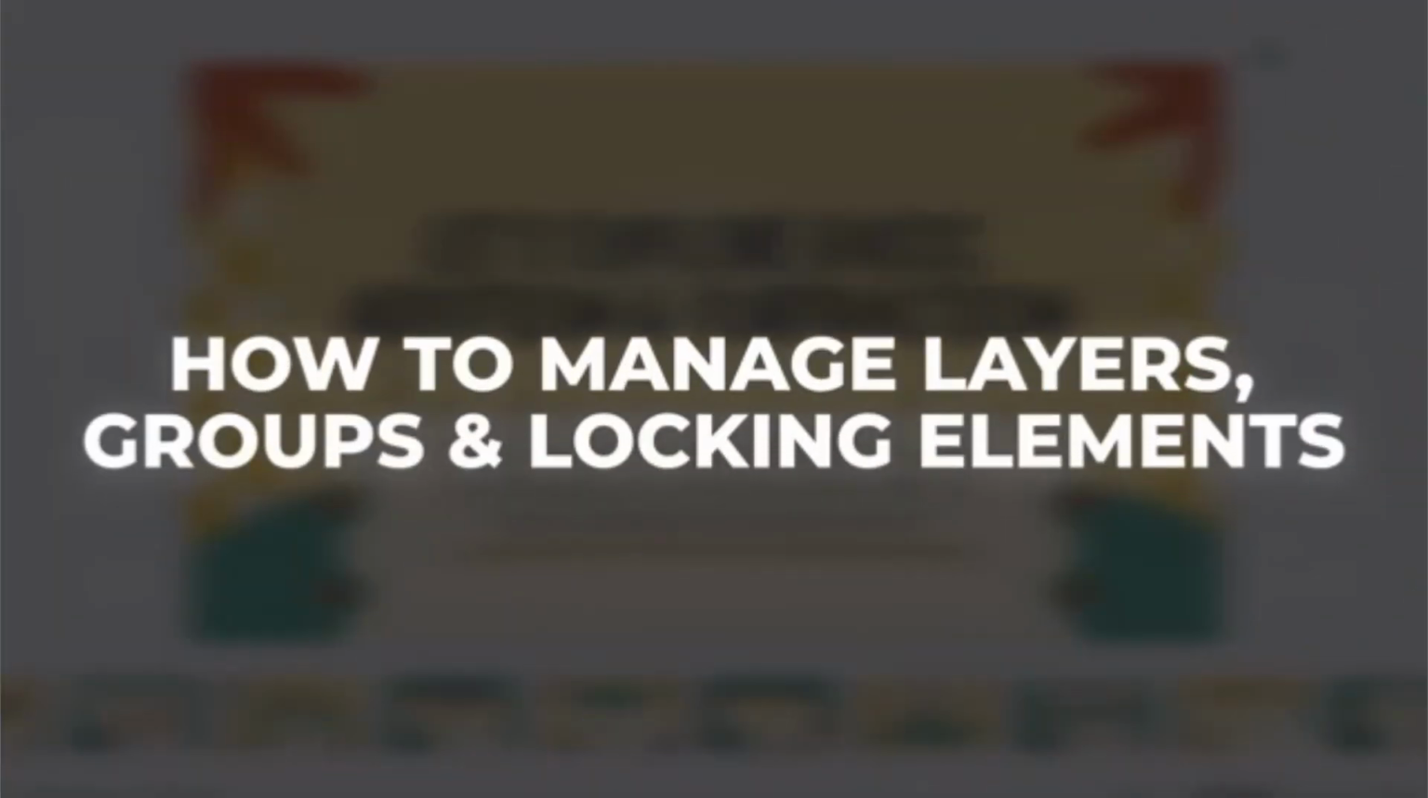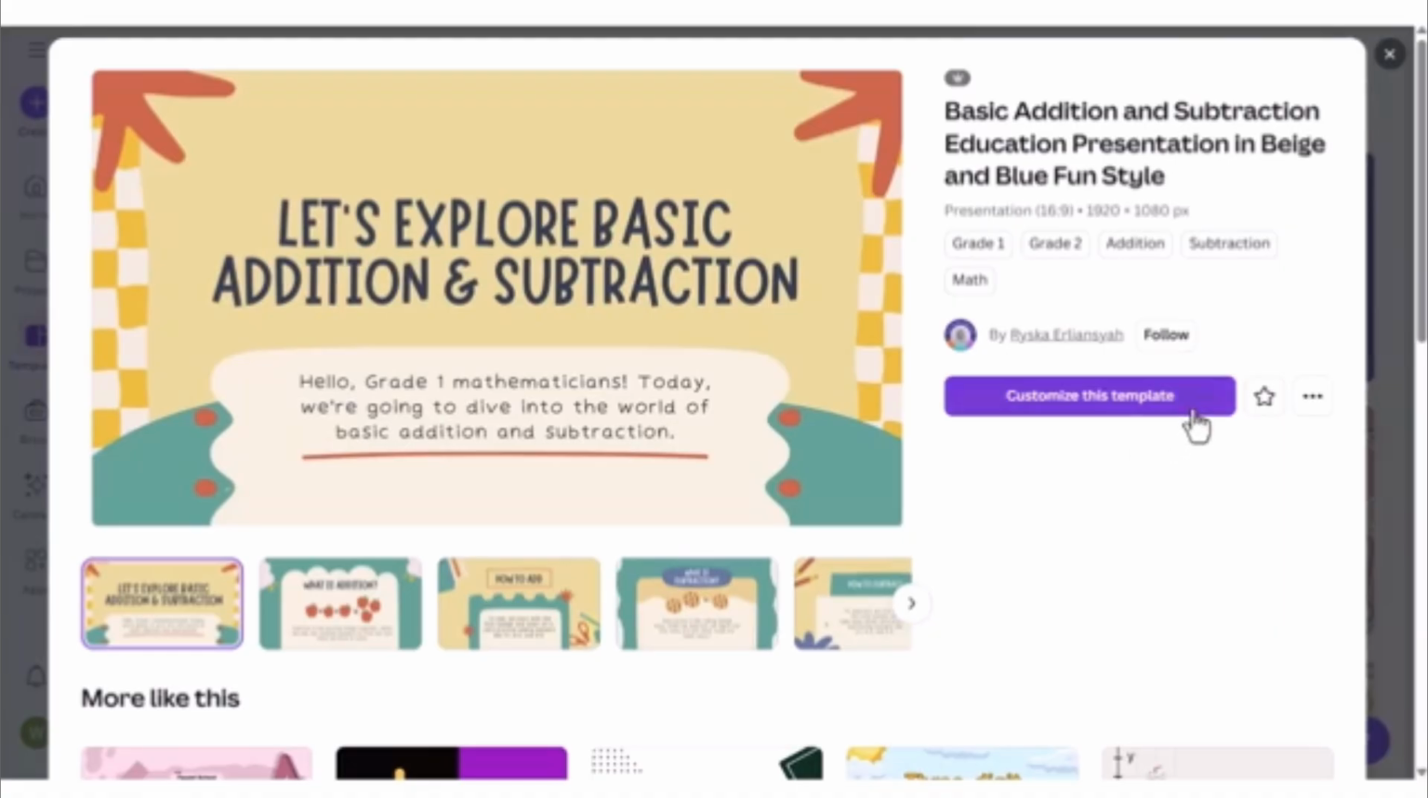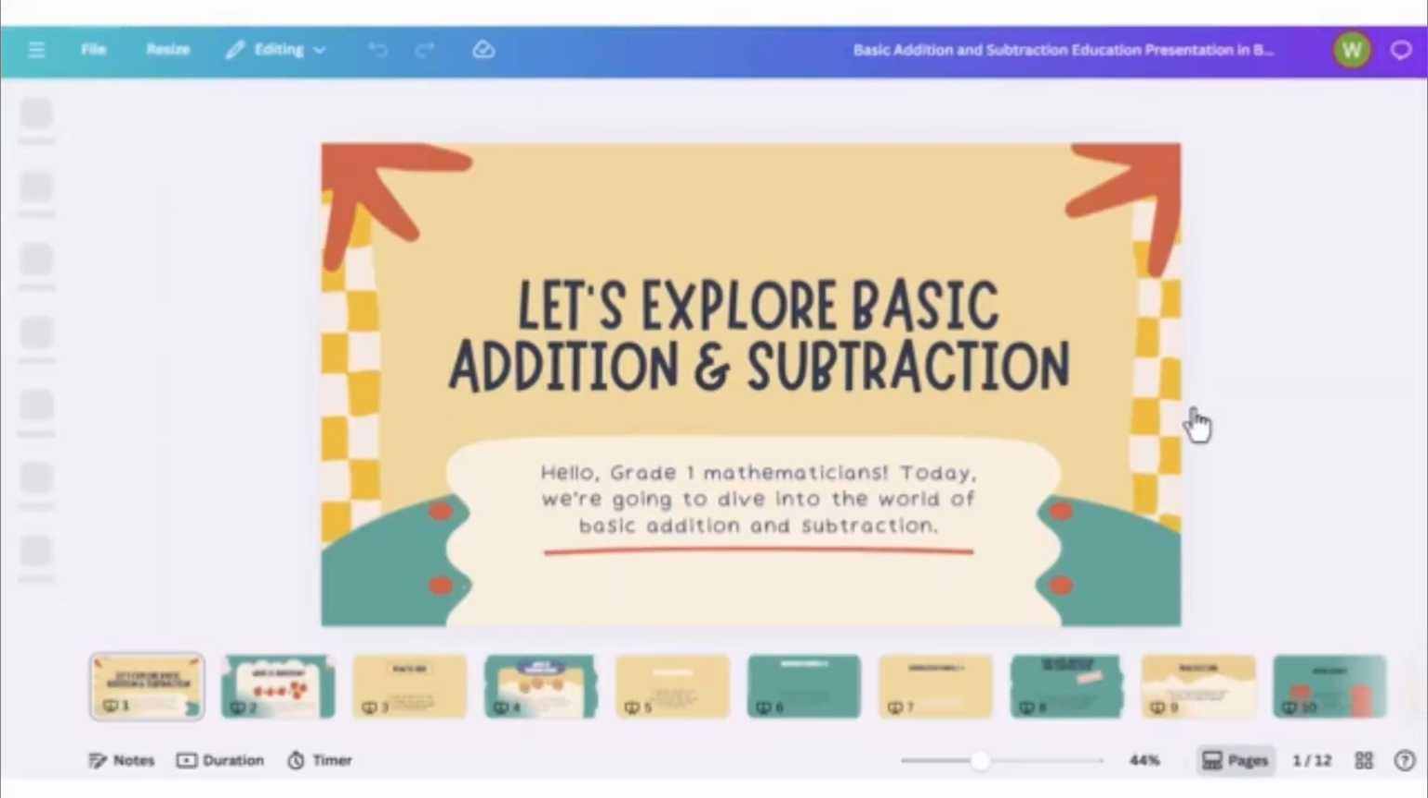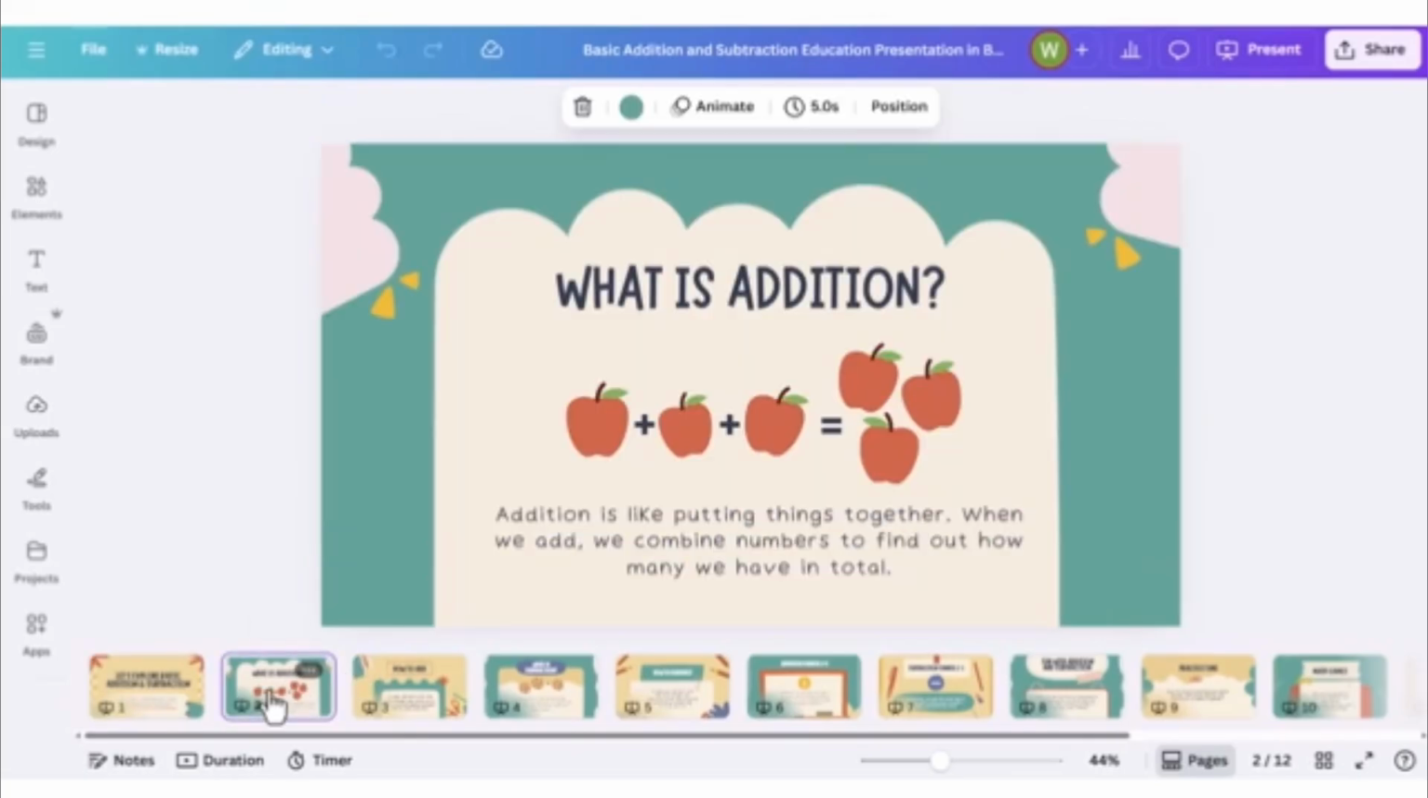And let's now discuss how to manage layers, groups, and how to lock elements. Yes, I know that this doesn't sound very exciting to learn about, but trust me, it is super useful to know how to do all these things. Especially when you're working with a design like this presentation here. This is a template created by a member of the Canva community.